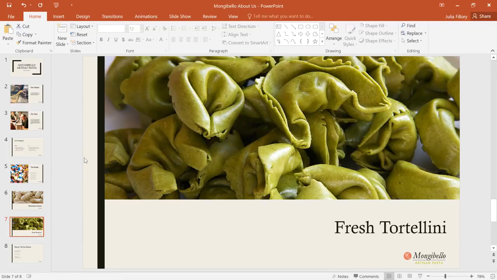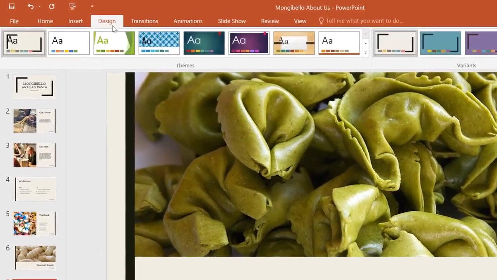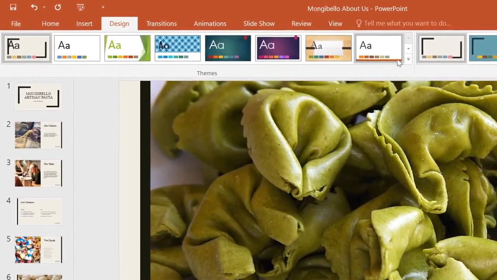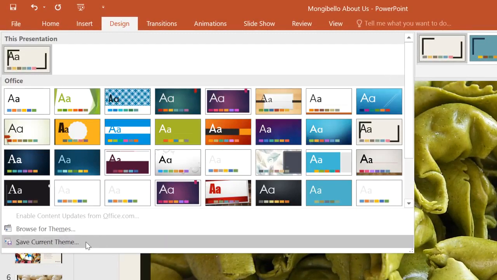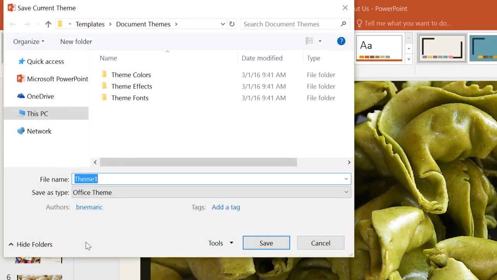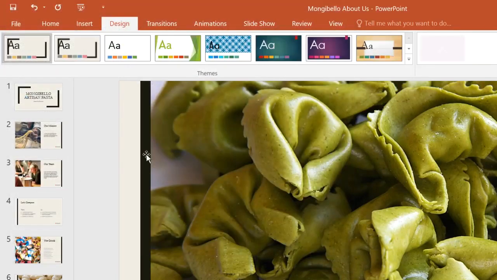Once you've gotten everything set up just right, you may want to use these layouts again in other presentations. To do this, you'll actually need to save the design as a theme. First, navigate to the Design tab, then click the drop-down arrow in the Themes group. Next, click the option that says Save Current Theme, and give your theme a name. When you're ready, click the Save button, and that's all it takes. Now you can select this theme anytime you want to reuse it.